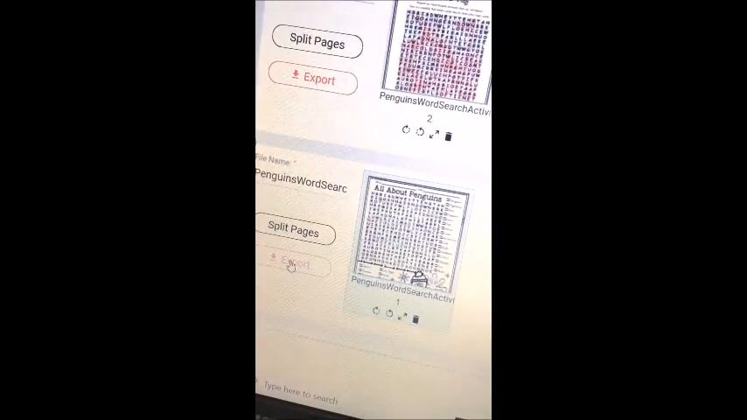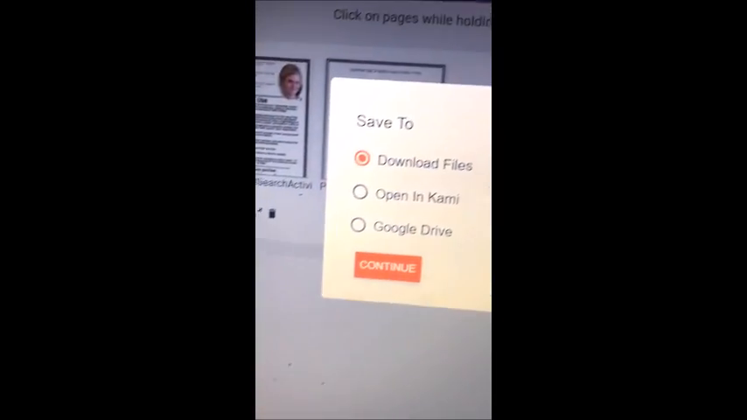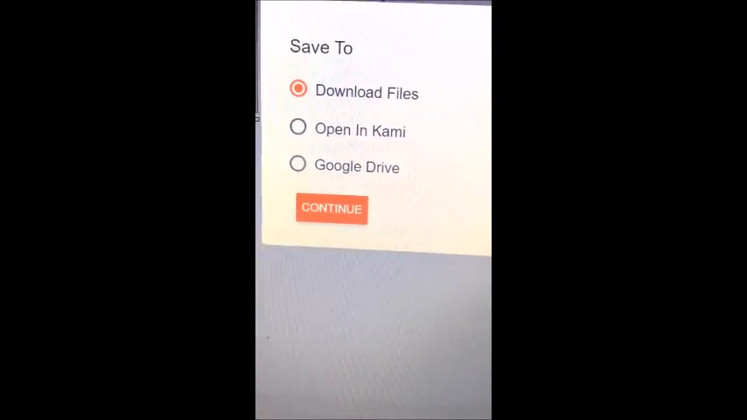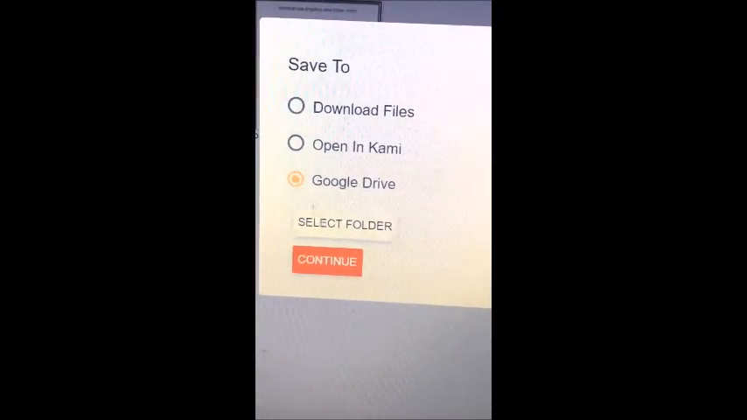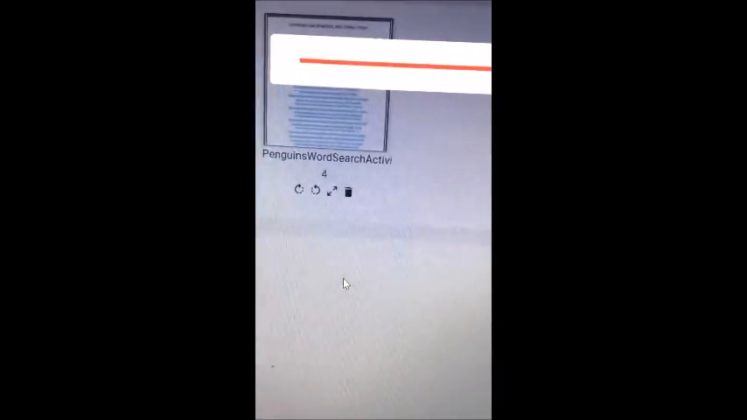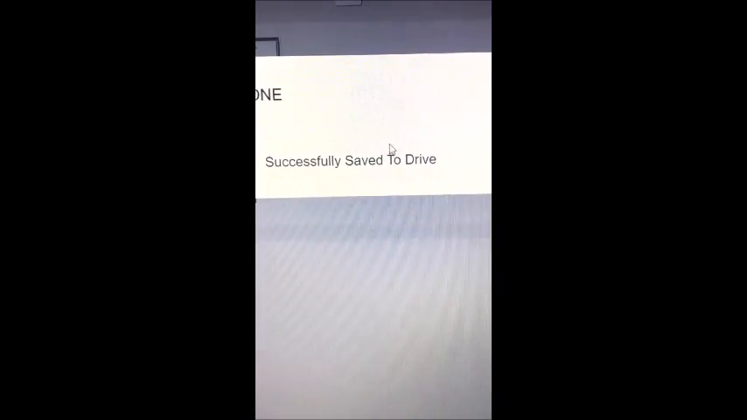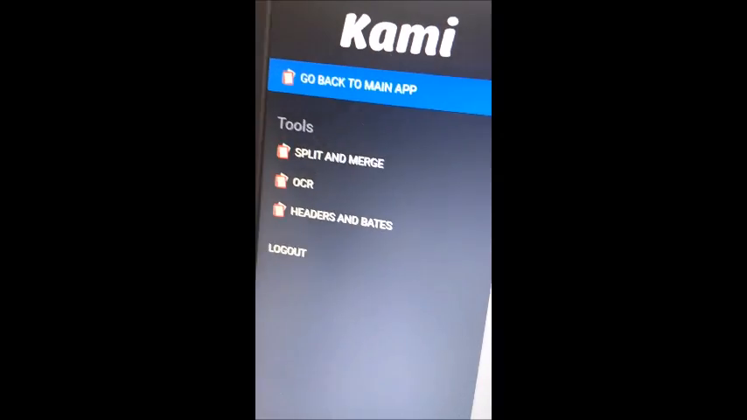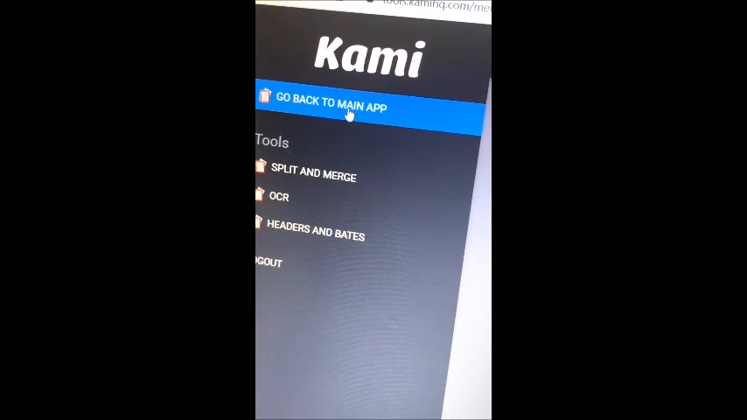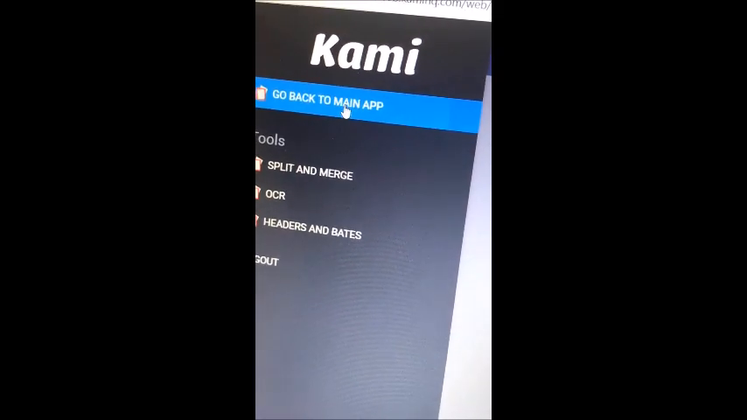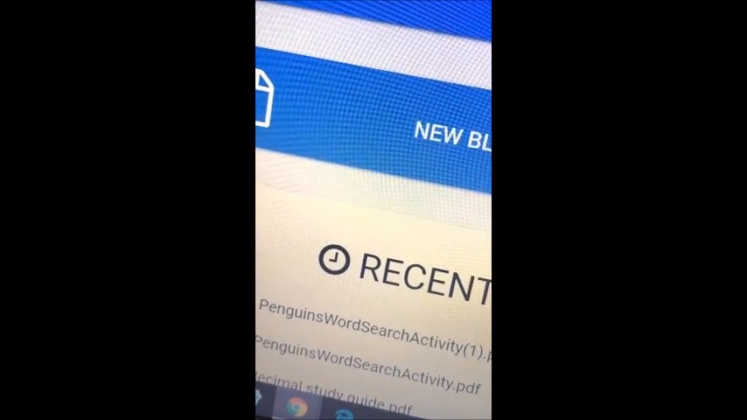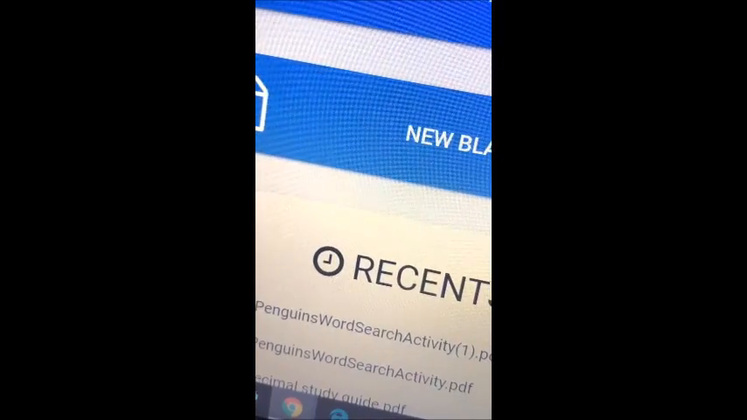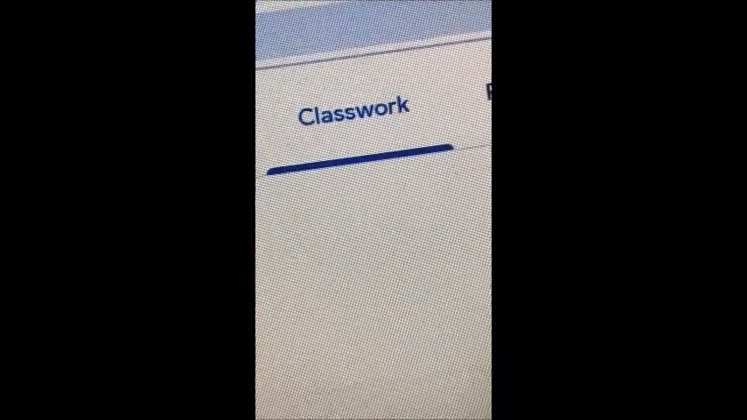And then I am going to export it, and then I'm going to save it to my Google Drive right here. For me, Google Drive is just easier. And then I will continue. So it was successfully saved. Okay, so now I'm going to go back to the main app page. And then if you look down here at the bottom of the screen, you will see where it shows my most recent files saved. Okay, so now I'm going to go into Google Classroom.